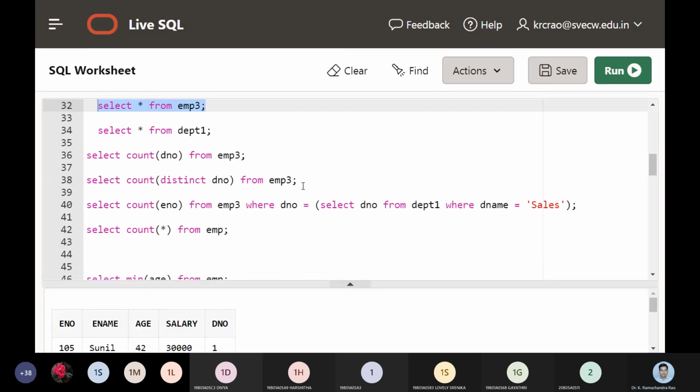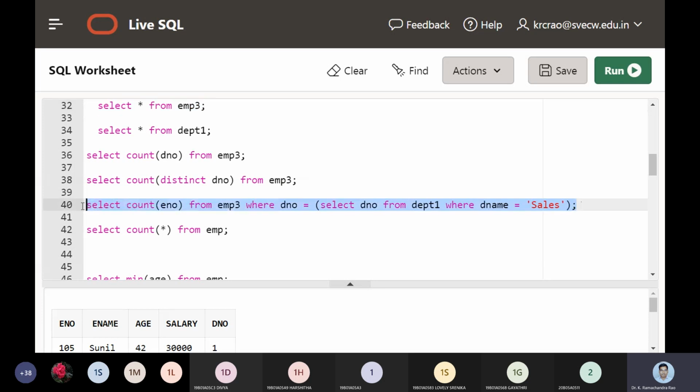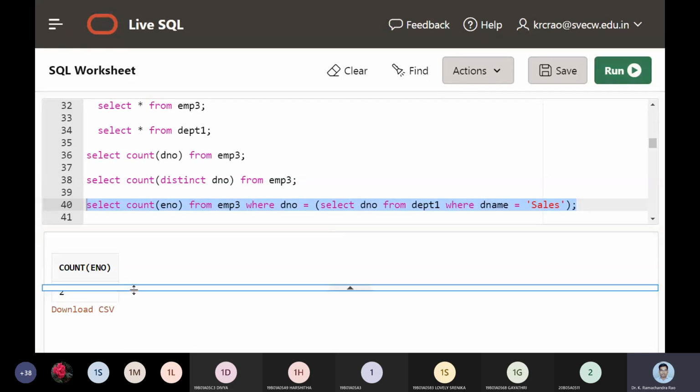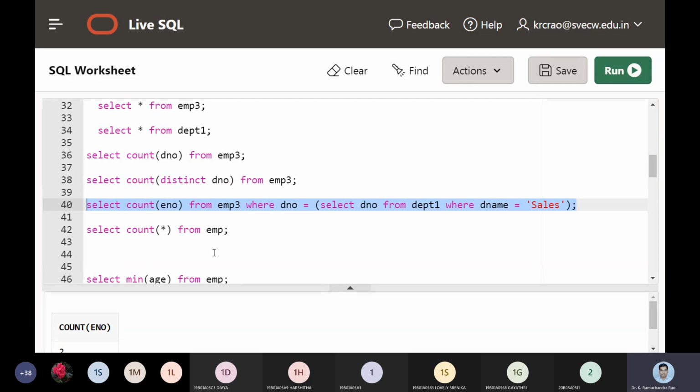I'm selecting the subquery first, and then I'm running this subquery. Now you can see that there are 2 records, right? That is the answer we expected. Fine.